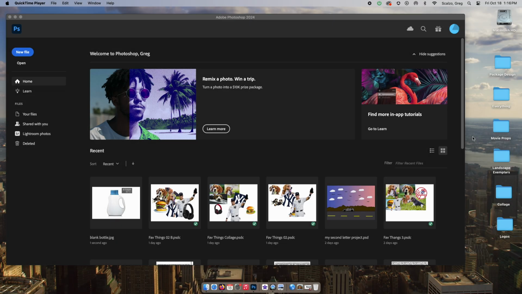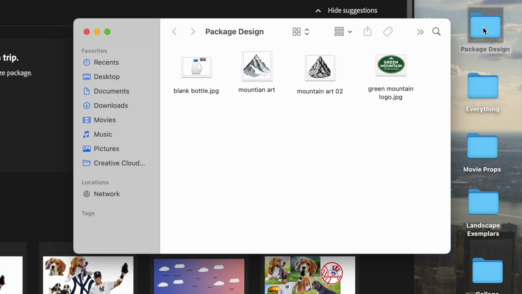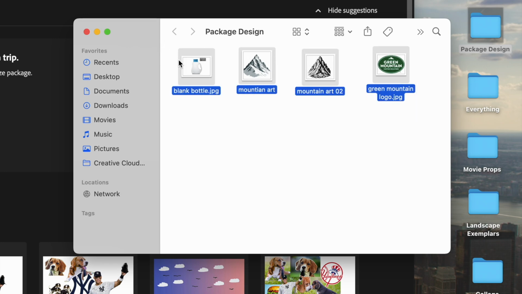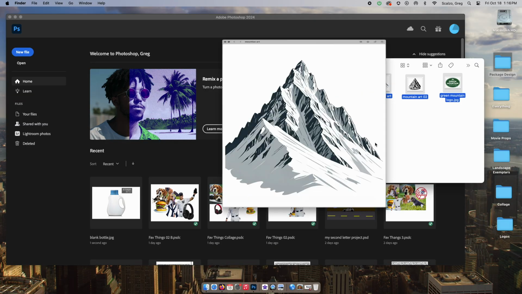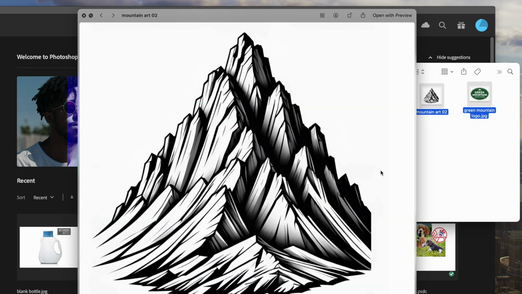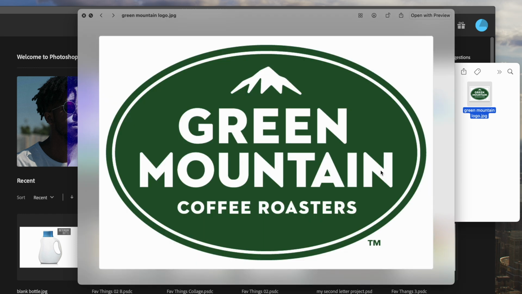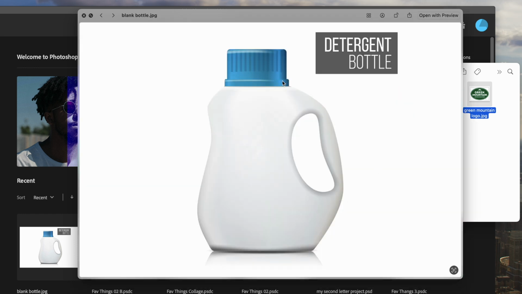What is good, guys? Today we're redesigning a consumer product package. I'm first going to review my raw materials, which I've collected in advance. You can see I've got the Green Mountain Coffee logo and some actual graphics of mountains.